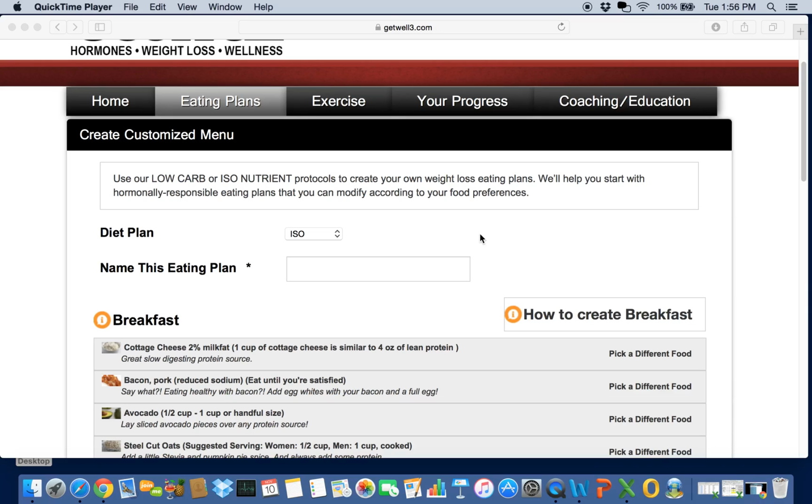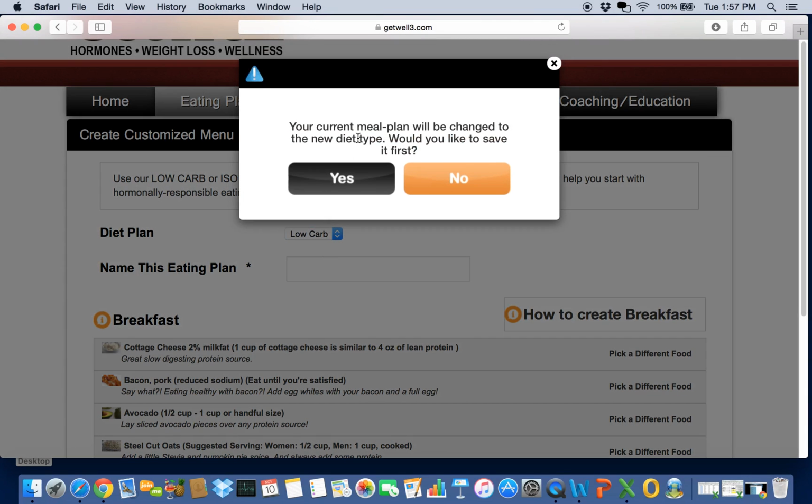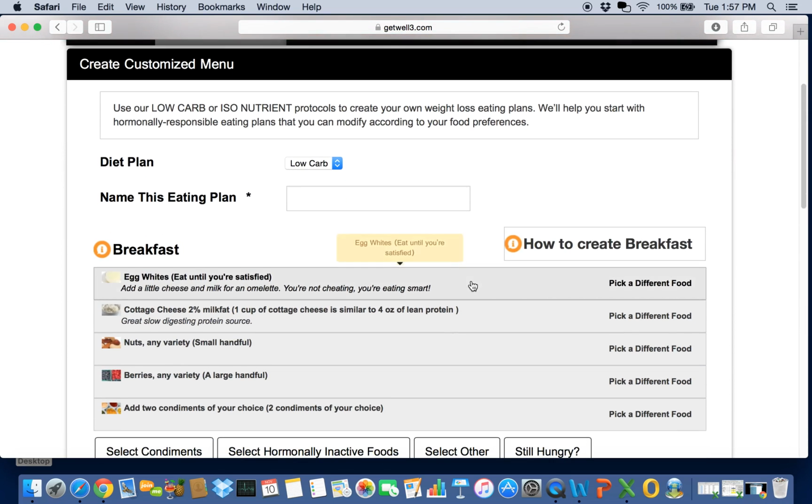Okay, so first off, let's start here at the top with diet plan. Let's say that I'm not going to do an ISO, but I'm going to do a low carb. When I click this, low carb, it's going to give me this pop-up and it's going to ask me if I want to save the first. No, I do not want to save that ISO nutrient meal plan that I already had. So we're on a low carb eating plan.